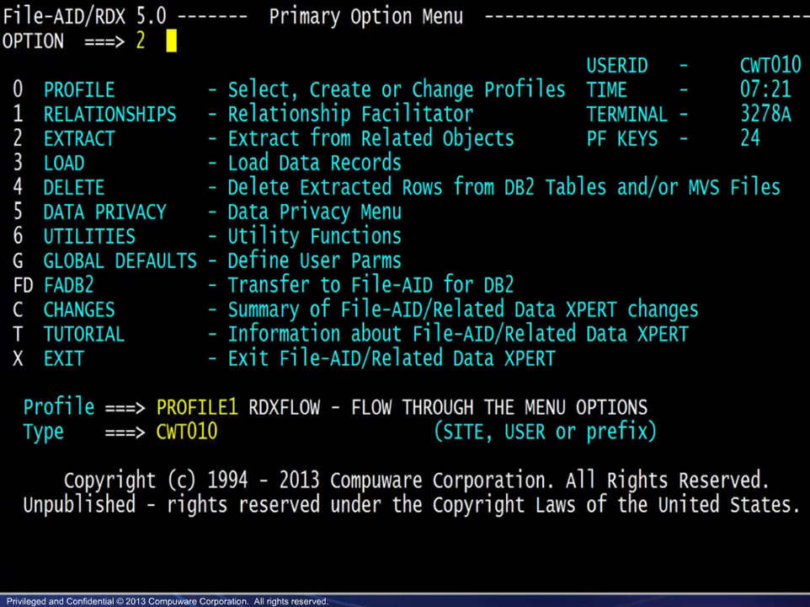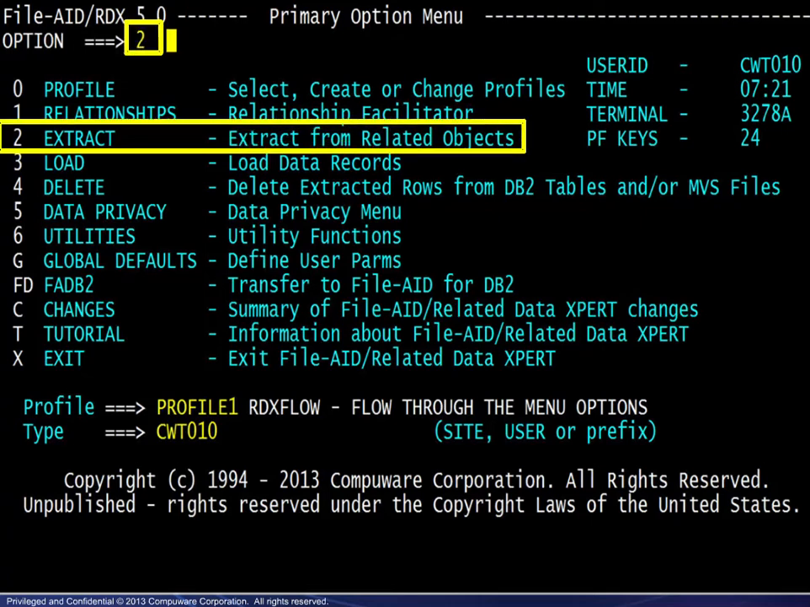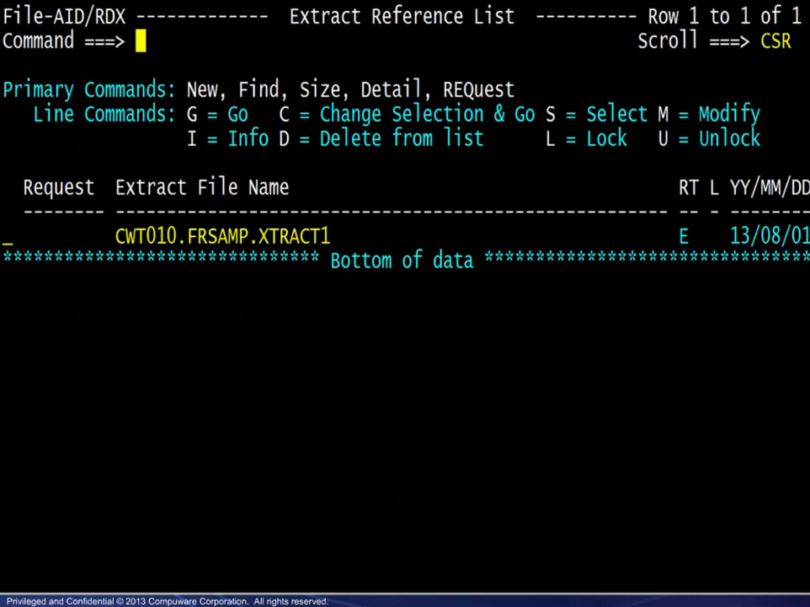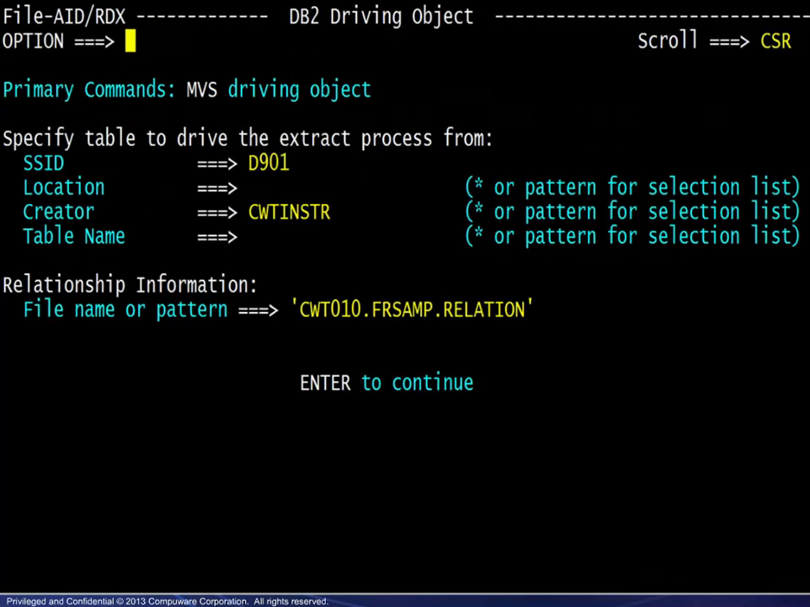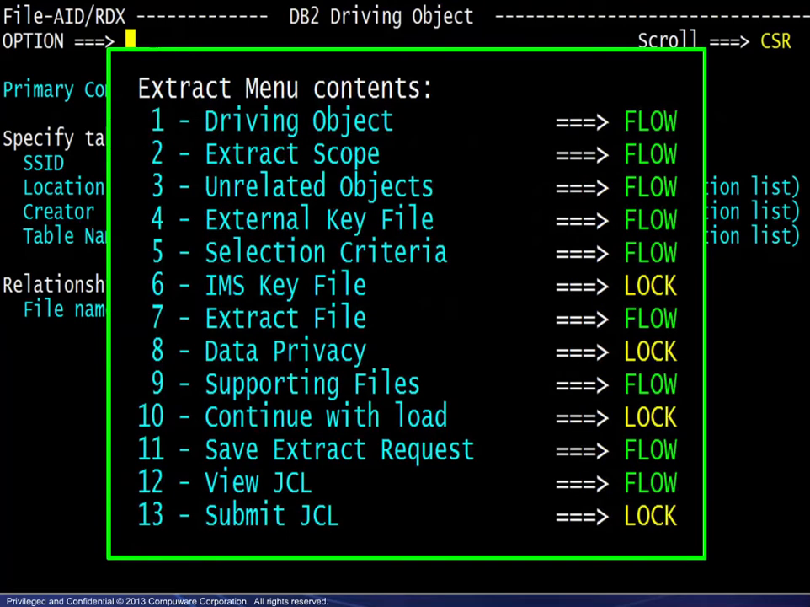We intend to set up a new extract, so we choose option 2 on the primary menu. The extract reference list displays any extracts done previously. In this case, we use the new command, and this displays the driving object panel. Remember that this panel display is determined by the menu.